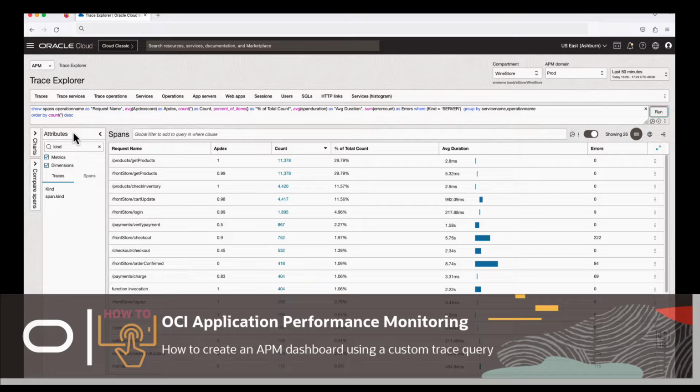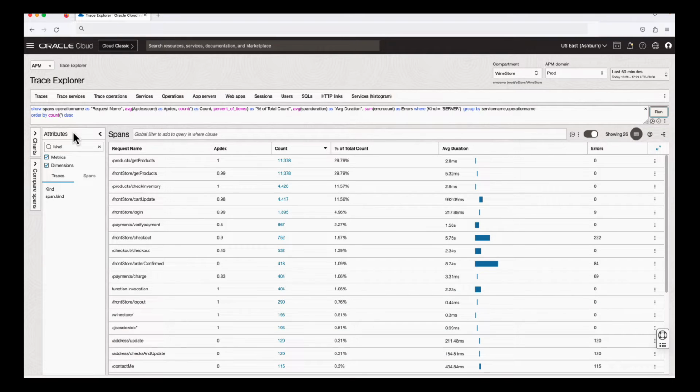In this video, I will demonstrate how to create an APM dashboard using a custom query. I have the APM Trace Explorer open on my screen. In the main window, it is showing the results from a query I created. And this is the query which I would like to see in my custom dashboard.